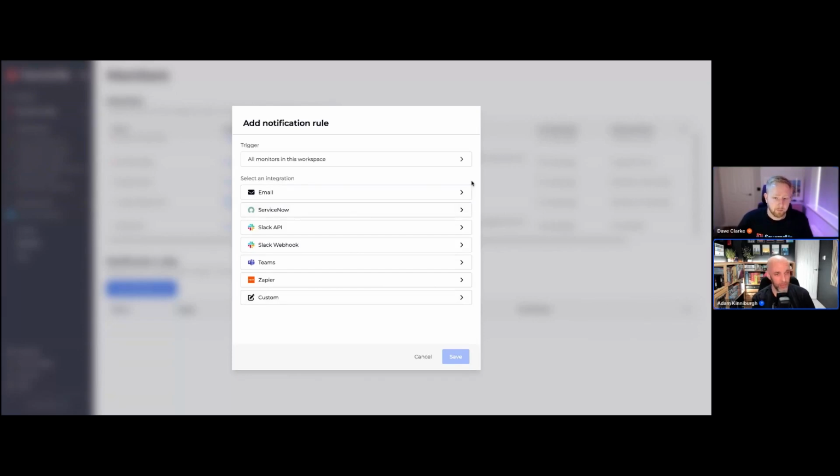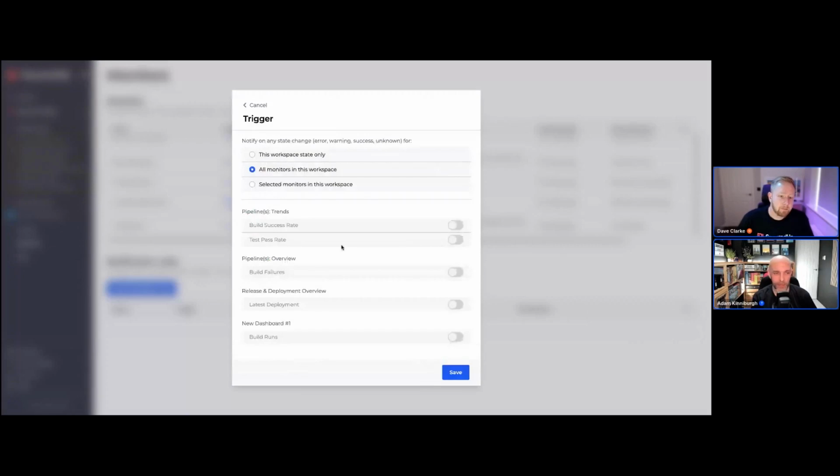Nice. And there's a bit of granularity behind that picker at the top as well. So maybe you just want to be told when one thing changes out of the dozen or so you might have configured. Maybe it's tell team A when this dashboard goes red, tell team B when this one goes red. Yeah, exactly. So I could say selected monitors here and just turn on that new monitor I created, and that will just then notify whenever that changes. So yeah, error, warning, success, unknown, whatever it might be.